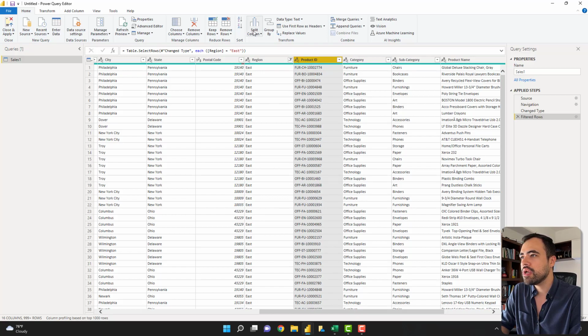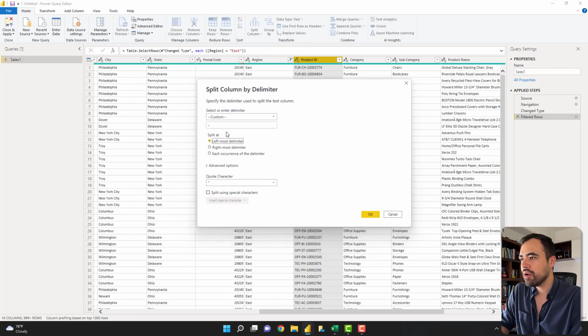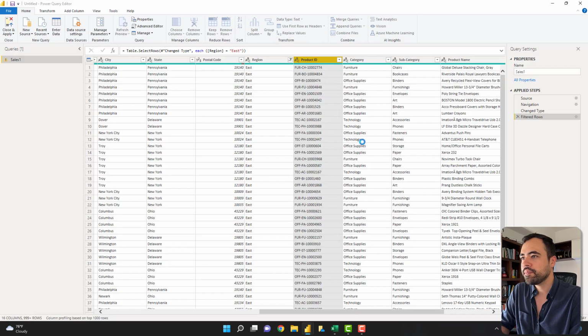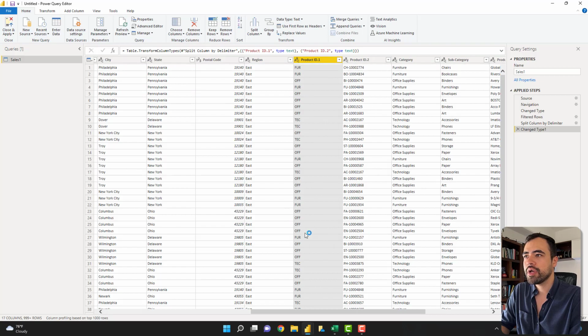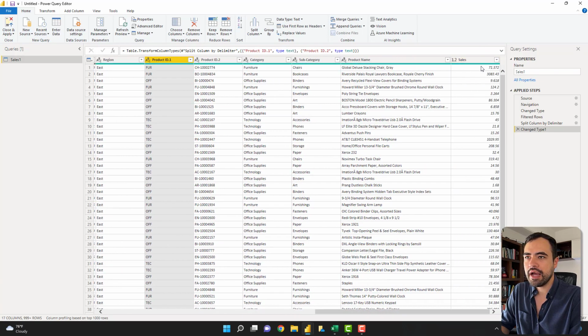So I can come here, and you can see there's a tool to split columns. I'll do it by delimiter, and I'll say only the left delimiter. Alright, there we go.